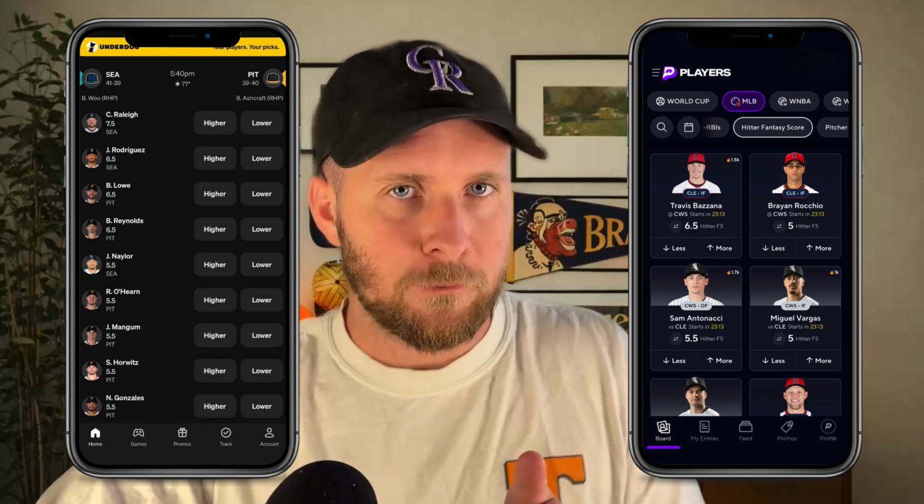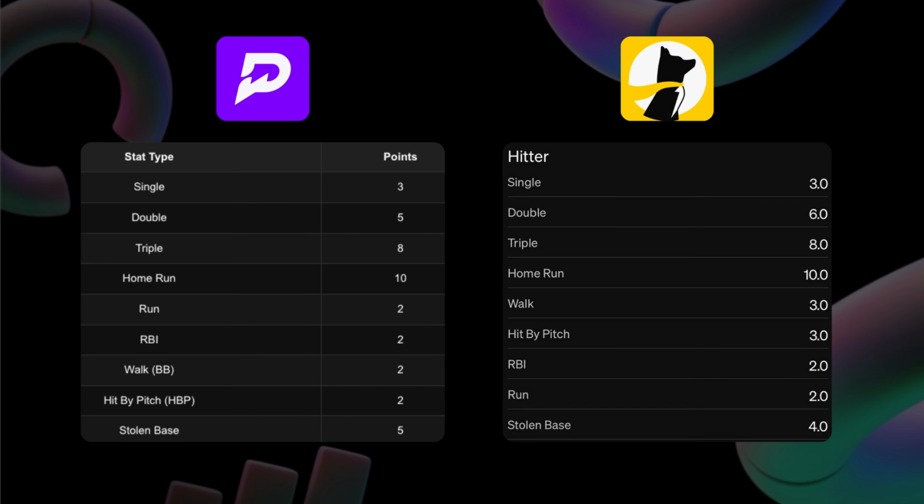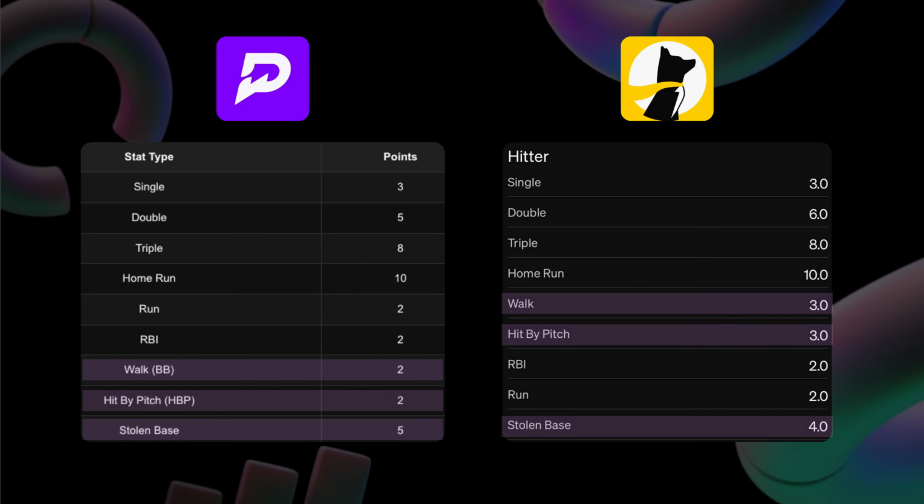Now, the first thing that we do need to discuss before actually jumping into these plays is the clear scoring difference between PrizePicks and Underdog. For the most part, the scoring systems between these two books are nearly identical, but there are a few catches, and they're what can separate hitting this line and not hitting this line. The biggest differences are the walks, stolen bases, and doubles.